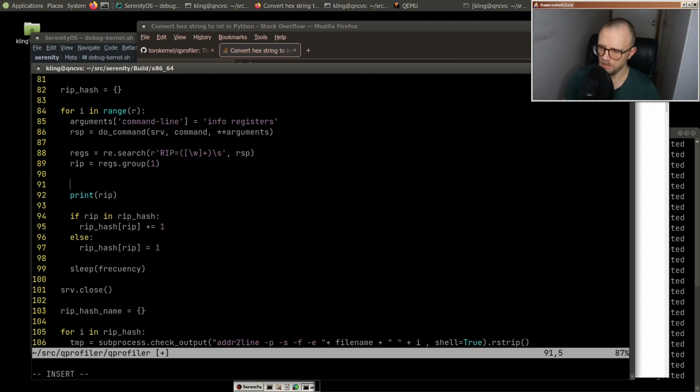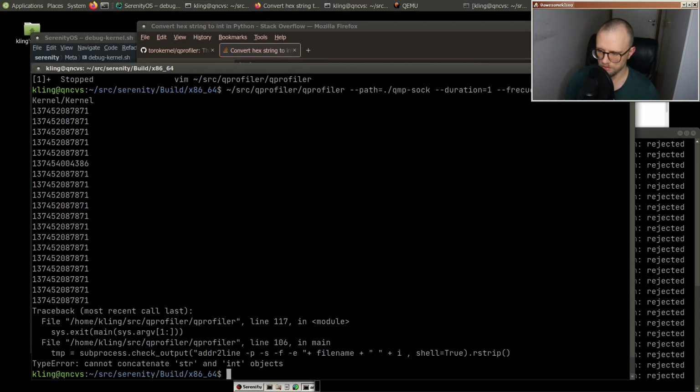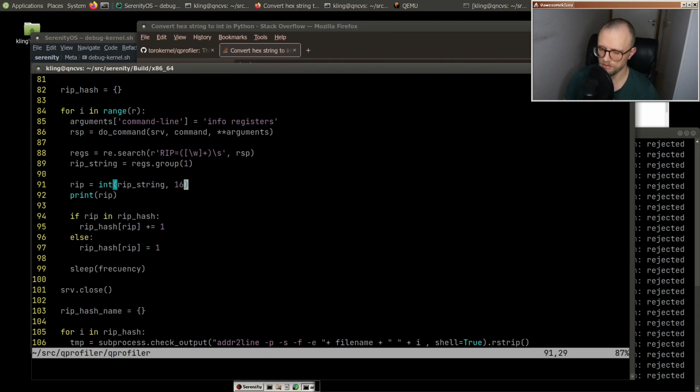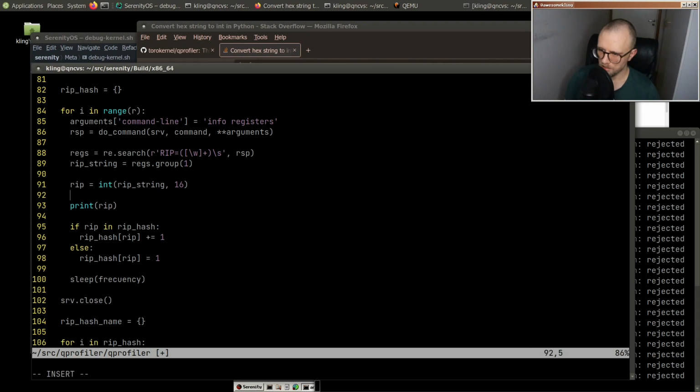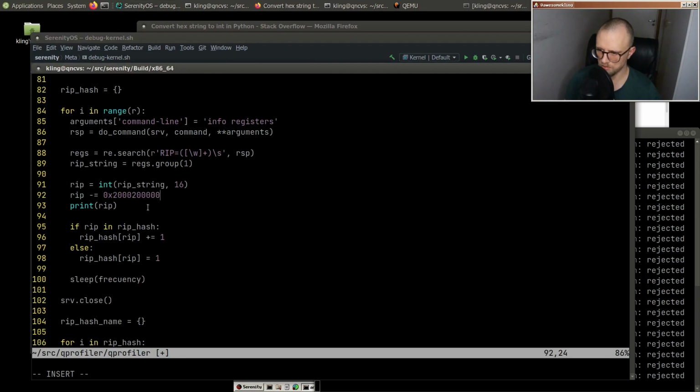So let's call this rip string. And then rip is int of rip string, comma, 16. Okay, so these are now numbers. That's fine. And then finally, we should subtract the base that we're using here.